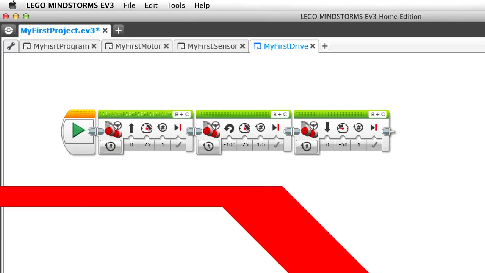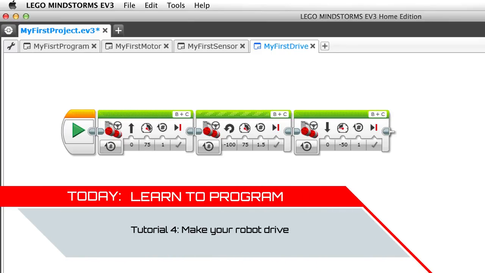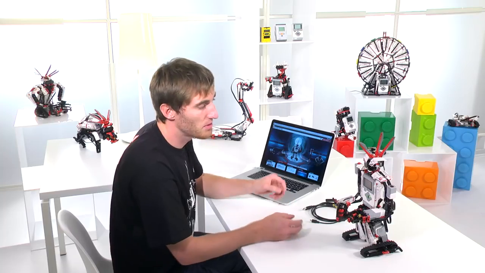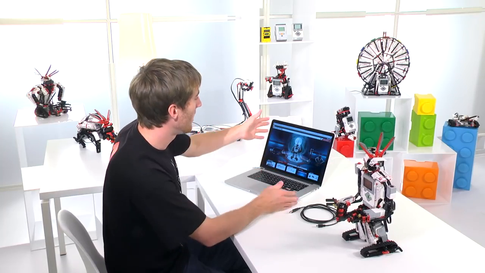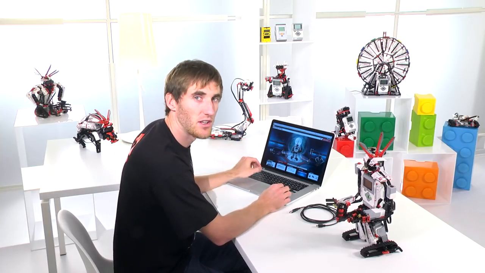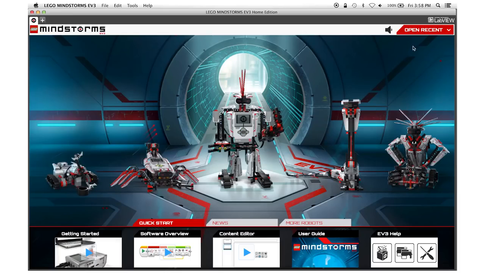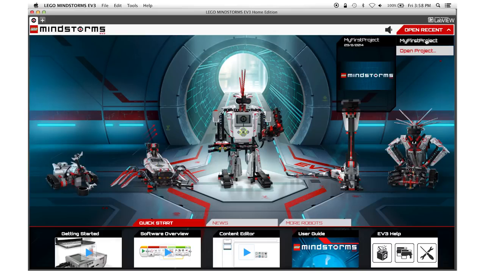In this tutorial, I'm going to show you how to build a program that makes your robot drive. I'm going to be using the Everstorm robot, a USB cable, and a computer. So let's get started. So we're going to start by opening up the project from the last tutorials.